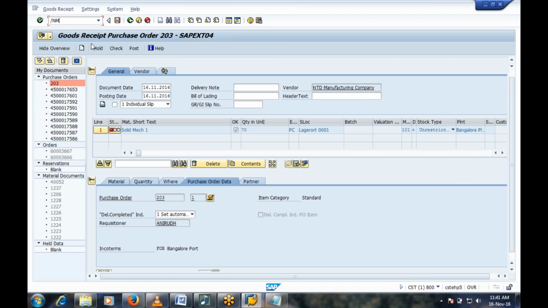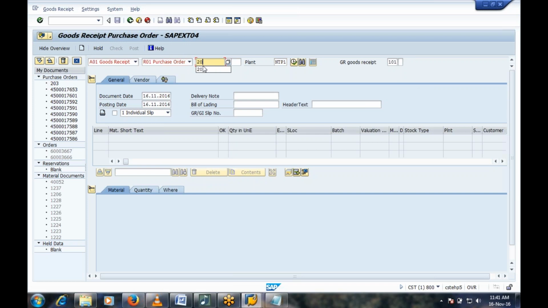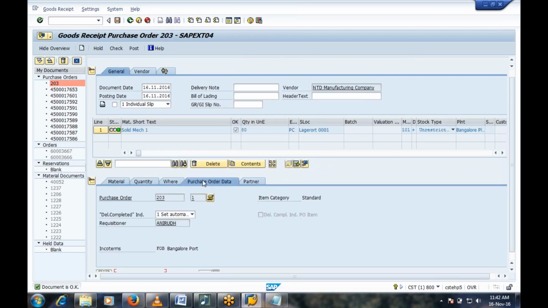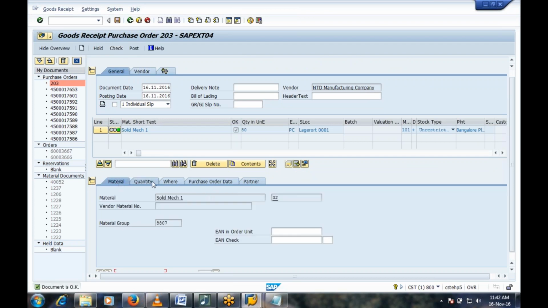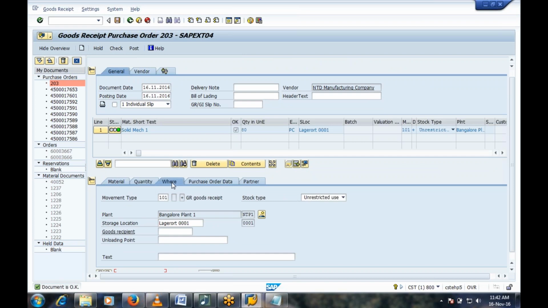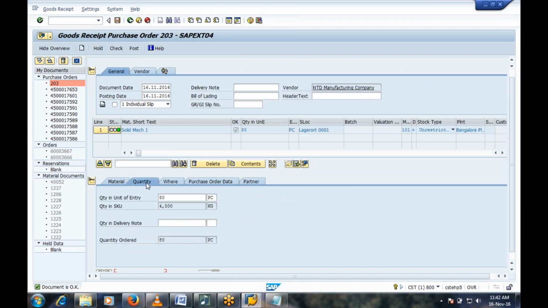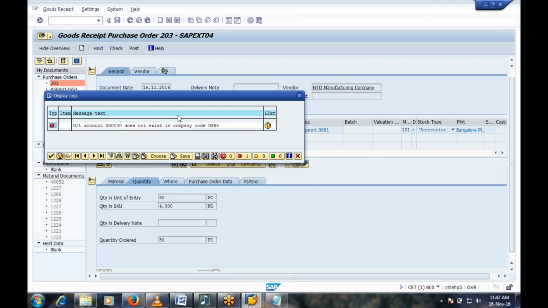Slash n MIGO. Give the PO and all. See, now we have given the PO and all, and just click on the check button. See, there is no error message because we have maintained that tolerance limit. If we keep limits and it is beyond that, then again the system will give a warning or error message. That is the solution. I have not done anything. I have just gone to the error message and fixed the error.